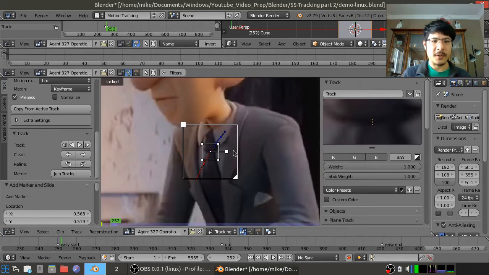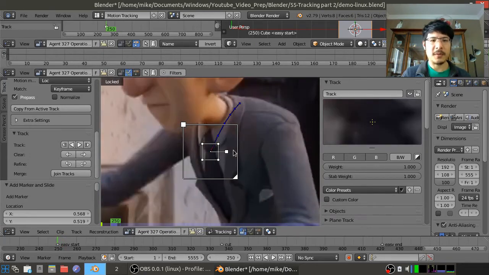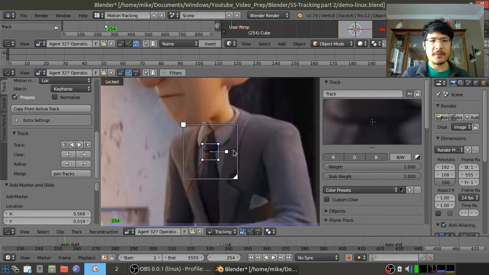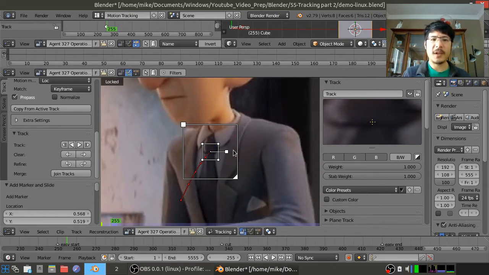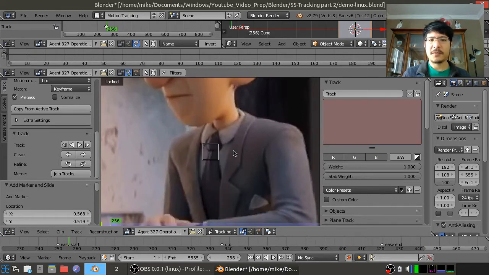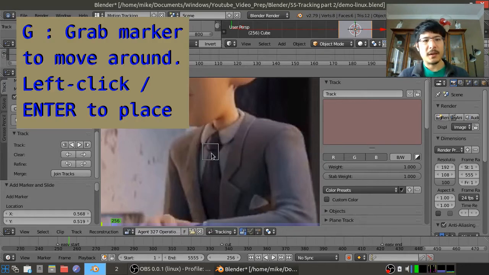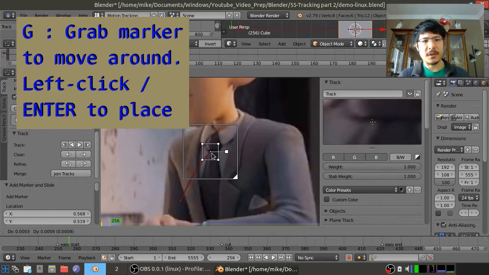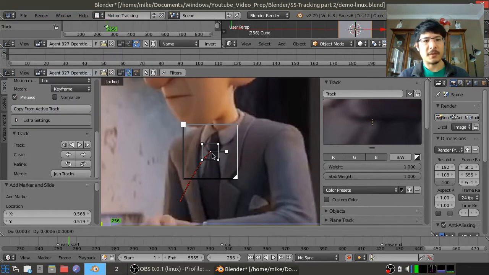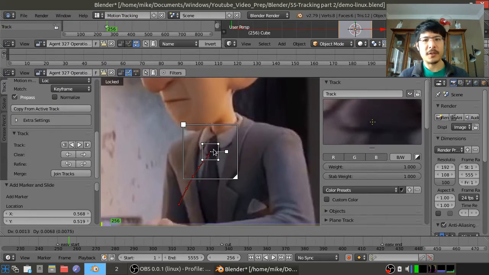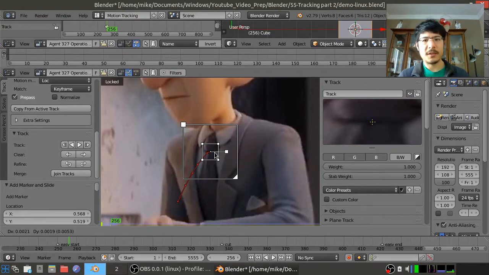So you can see how many frames we did there. Starting from here, 1, 2, 3, 4, 5 frames, and it was perfect. And then on the 6th frame, somehow it couldn't handle that. So when it gets to this point, basically you have to adjust it. So you can pick up the marker. We can just press the G button to grab and move it around into position and then set where it ought to be.